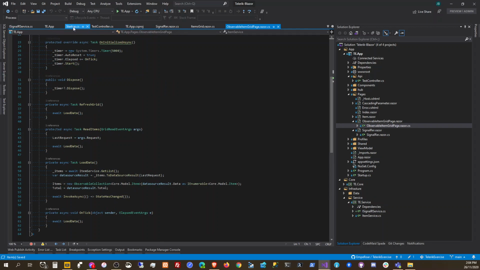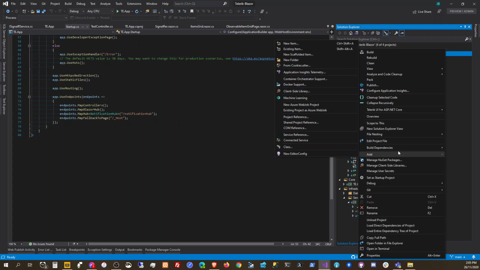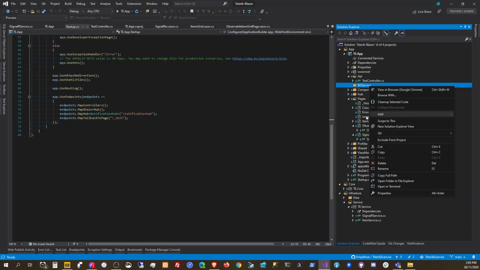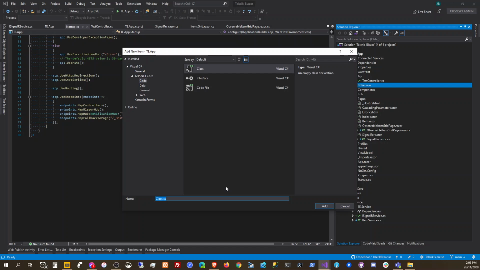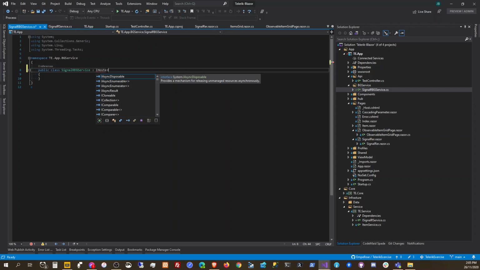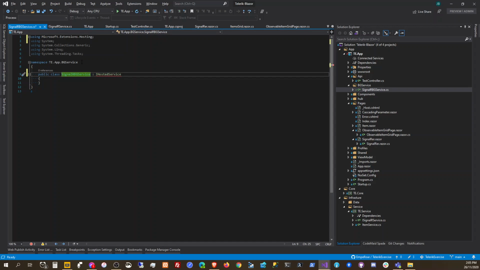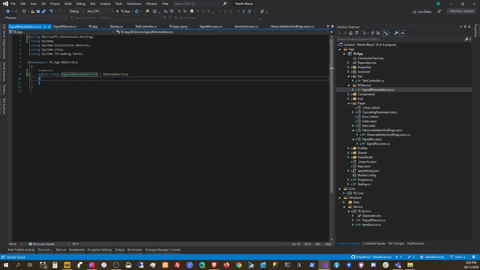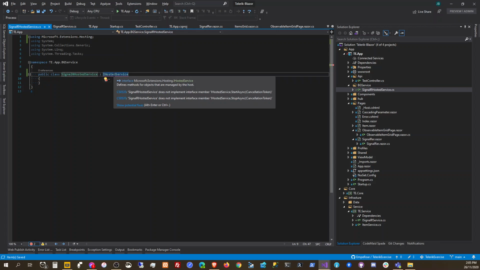Today we're going to add a background service here. We'll call this SignalRBGService. Okay, so this is going to be an IHostedService. So we'll just rename this from background to hosted service, and then we're going to change this to a hosted service. All right, and then we're going to implement the interface.